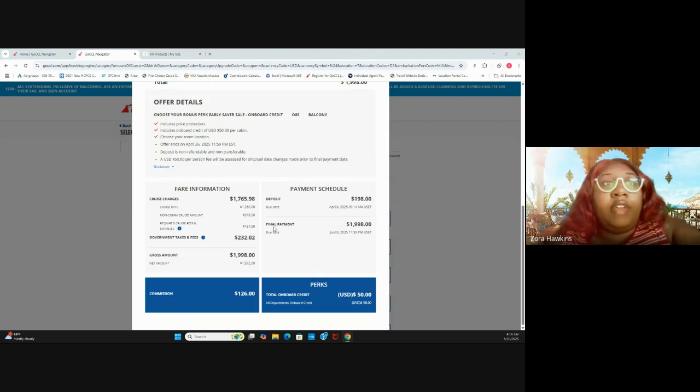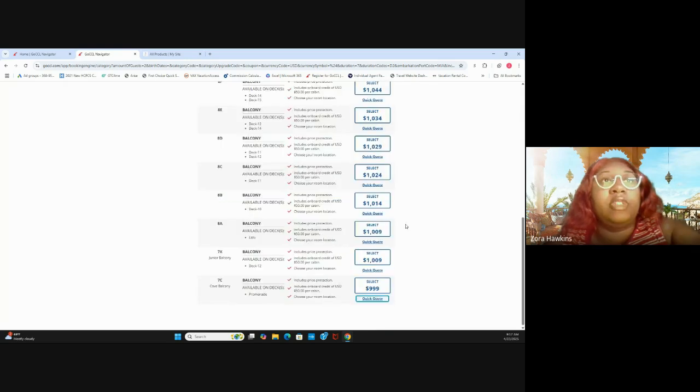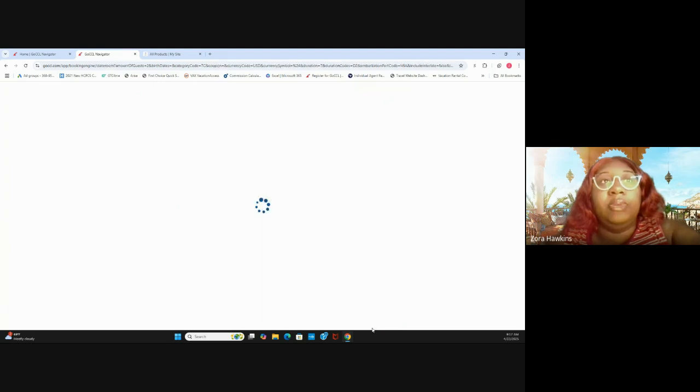You're going to find your final payment amount again, and you're going to find the due dates where the full amount, the remaining amount of the cruise is due. And under perks, you will find your total onboard credit. And that all can be found in quick quotes. That sounds like something that you want to go with. You're going to hit select, continue.